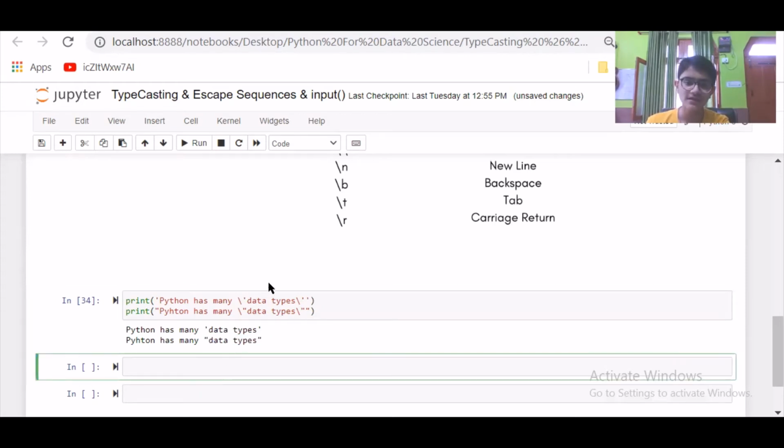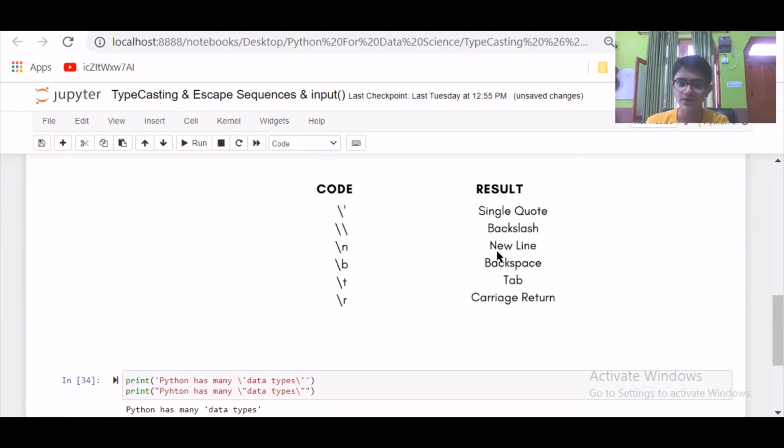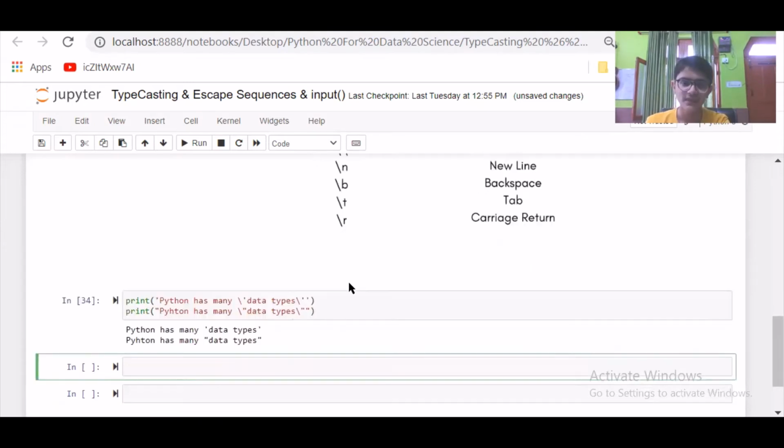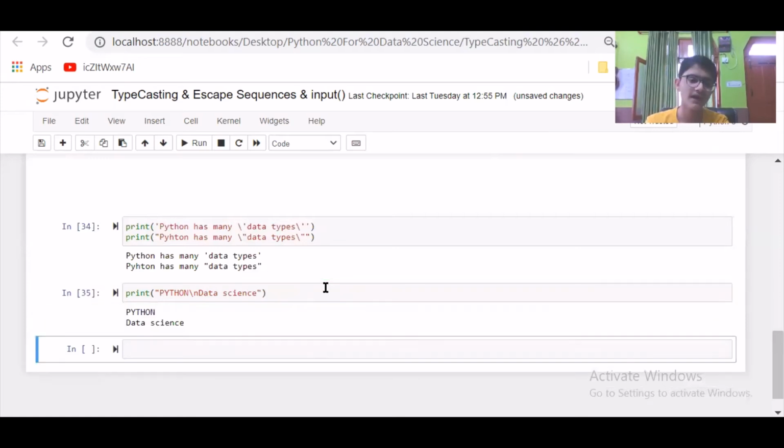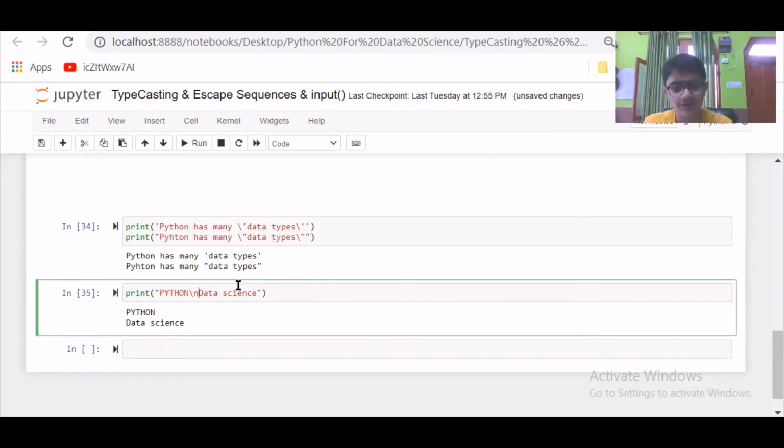Now for a new line character, we are having, if you see, new line slash n. Now let me do print Python. Now what you will do, you'll write just slash n. Now this n has to be in small case, right? Data science, okay. And now you can see Python and then in a new line, data science. You can also give spaces between these escape sequences. It's your wish. If you don't give space, it's okay.